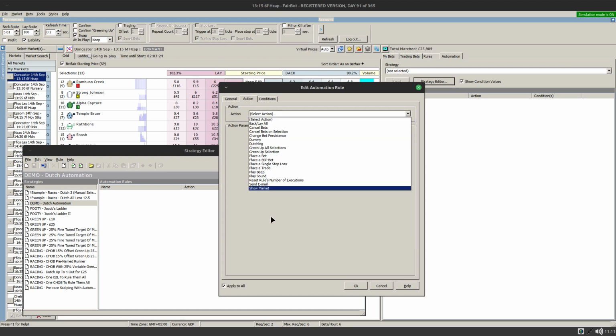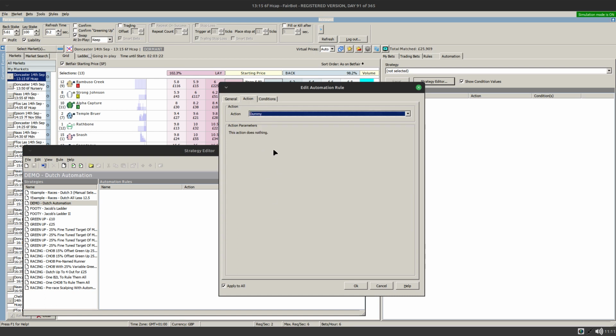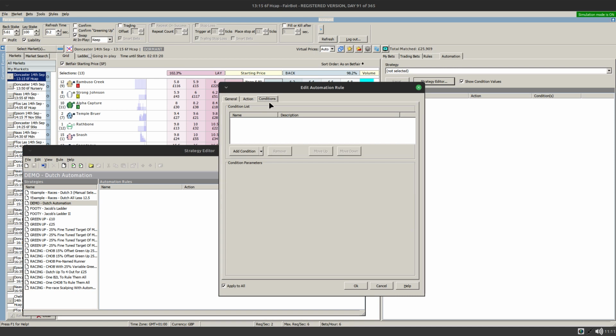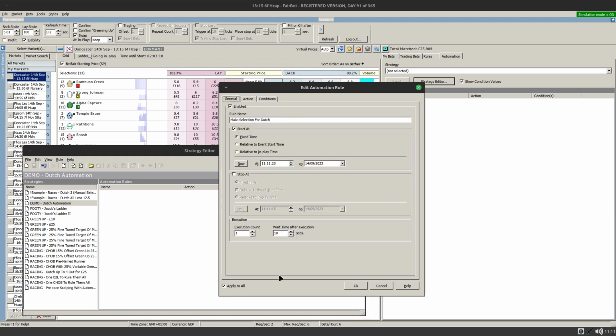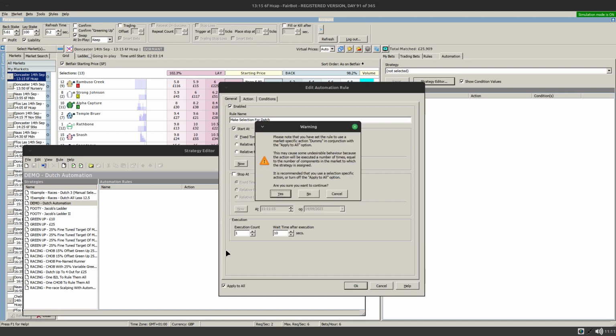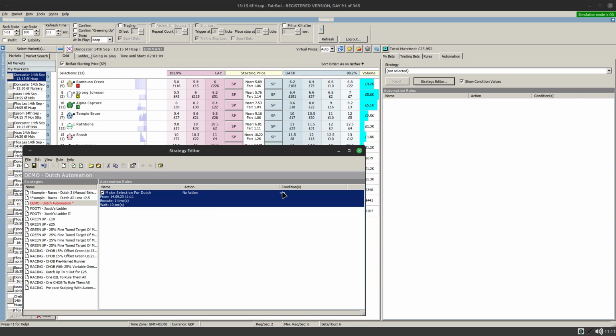I'm going to set this as dummy. It doesn't actually need to do anything. We will go in and do conditions, but more of that in a minute. Let's just recap what the Apply to All option does. Now, because I've set this to dummy, you'll get this warning coming up, because generally speaking, you wouldn't use dummy with an Apply to All. Don't worry about that. Just click on yes to confirm and choose save.